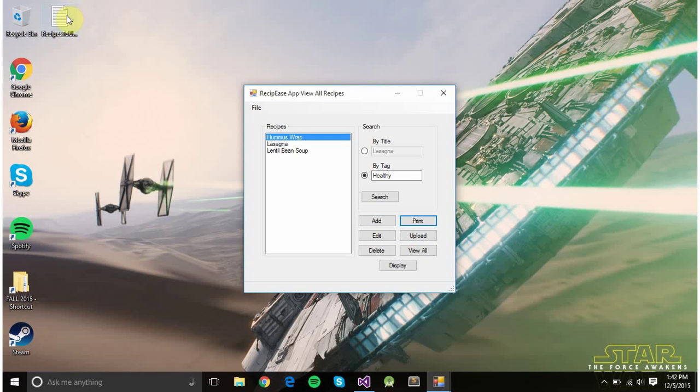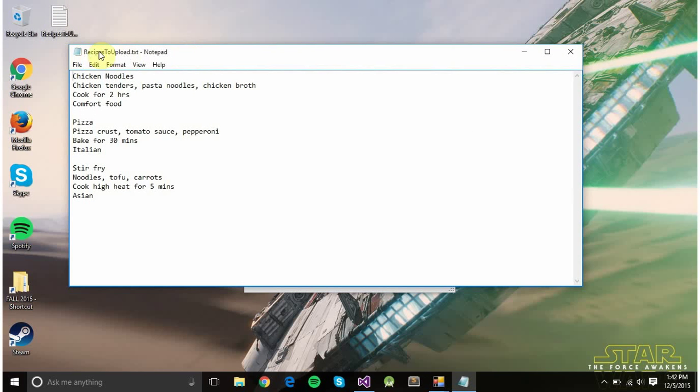So right here on the desktop, I have a text file that has 3 recipes. And again, I want to emphasize this. In order to upload recipes, the text file has to be formatted in this way. So the first line should be the title, then ingredients right here, and then the directions and tag, and then an empty line, then it's going to have the next recipe, empty line, then the next recipe. So let's see, we have chicken noodles, pizza, and stir fry.